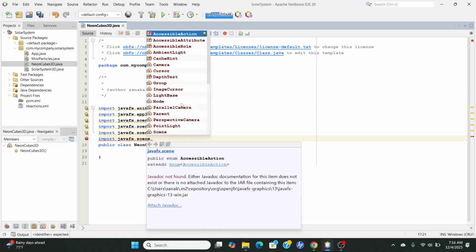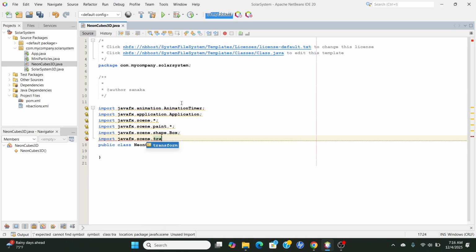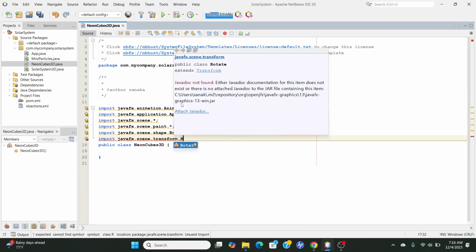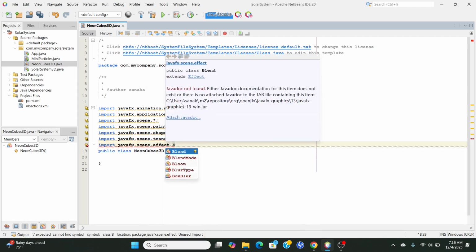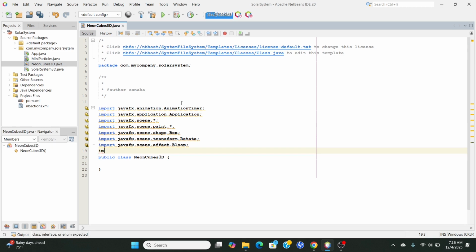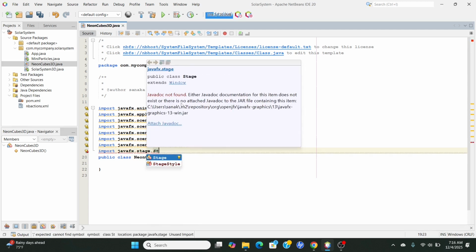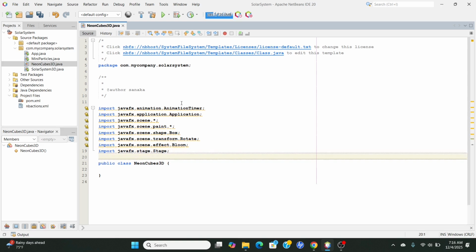The next import is the Box class. This represents a 3D cube in JavaFX. We'll create 3 of these and animate them individually. We also import the Rotate transform, which allows each cube to rotate smoothly on the X, Y, and Z axes. This is what brings our cubes to life. The Bloom effect is one of the most important imports here. It adds that glowing neon look, making the cubes appear brighter and more cinematic on a dark background. Finally, we import Stage, which is simply the window that holds everything together.